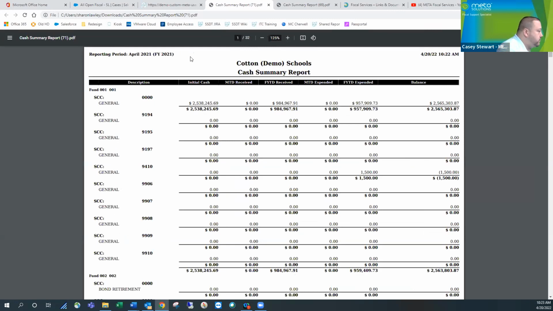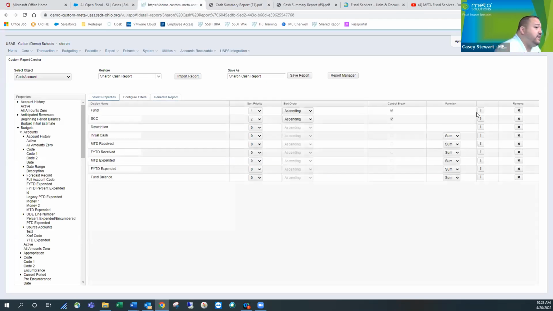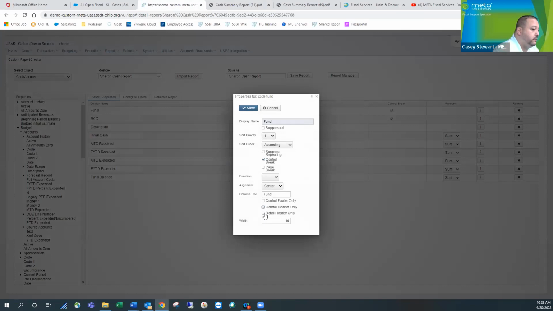So if you have fund and a special cost center next to it, and you want to sort them 1 and 1 to be the same priority, then you could set the special cost center as a control header, and it'll put it right next to the fund on that control header line. Okay, let's go back to the fund and change it from a control header to a detail header.